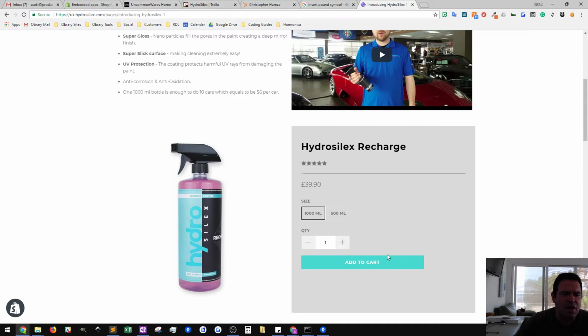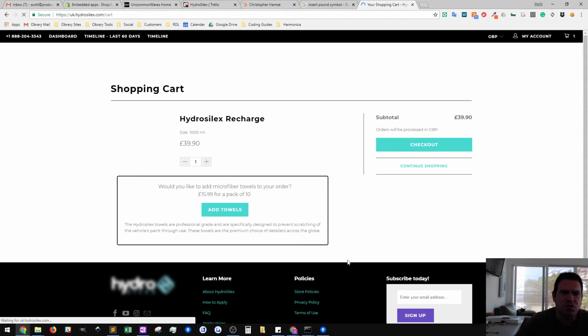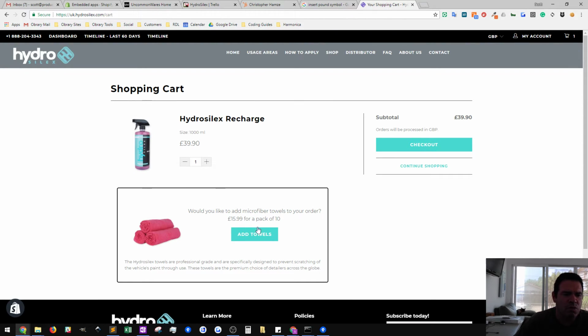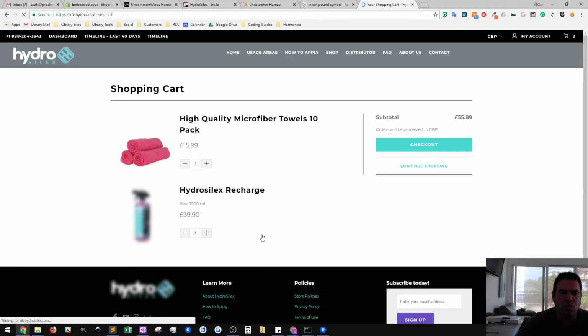And if the customer adds to cart from here, one nice functionality that we have in the cart is the upsell feature. Same thing we have in the US store. I believe we have that working right now. So when they get to the cart, if they want to, we're going to upsell them to add towels. And if they add the towels, it will add it to their order and remove the promotion for it.